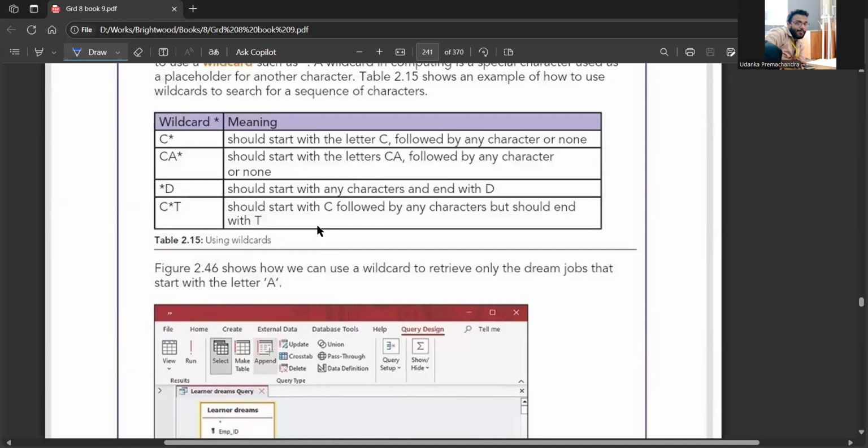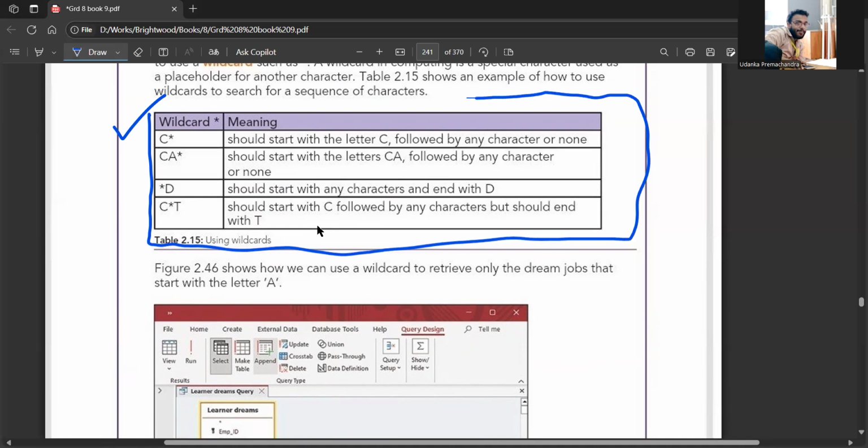As I remember, I wrote this table last time. If you are not writing, I give 2 minutes of time. Quickly write this table. If you are not writing, it's fine. Please write down this table.